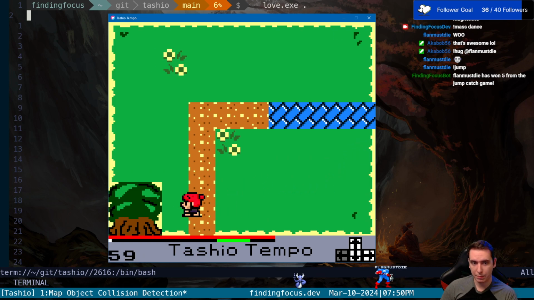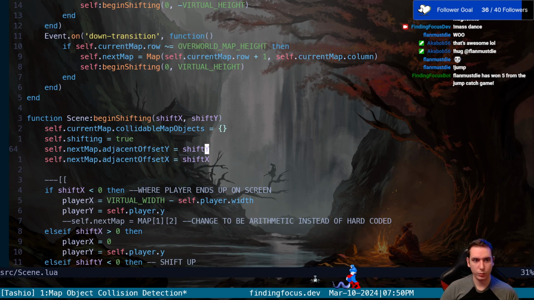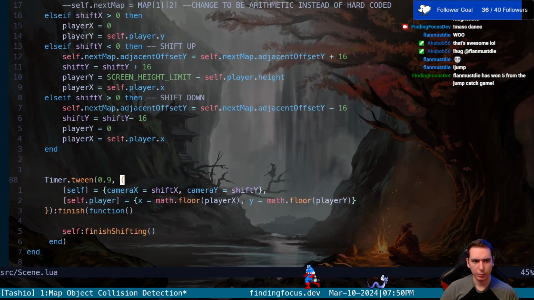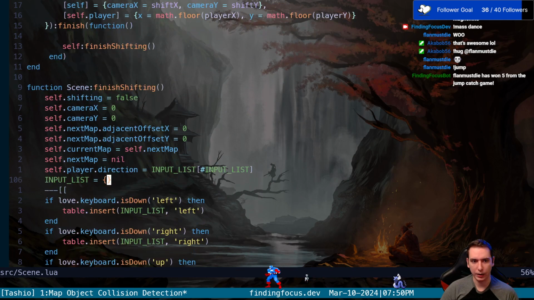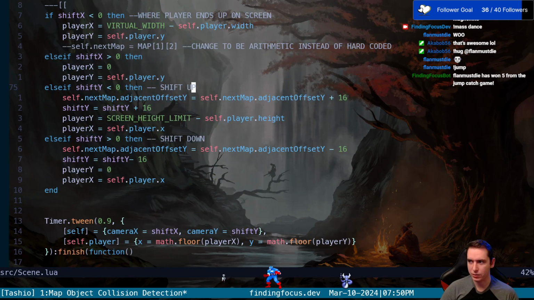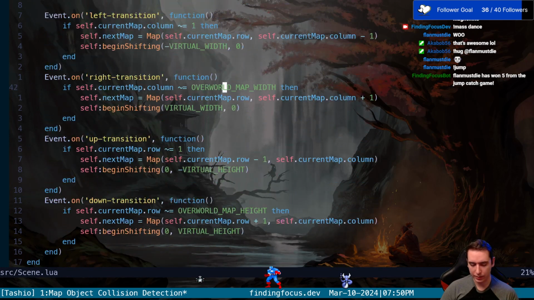Okay, so that makes good sense. And then what we actually do is, I believe we set our next map upon finishing shifting. Okay. So yeah, we can't collide with anything upon a begin transition, and that's okay because we don't even update our X or Y position at that point. Okay, cool. So we've got that.